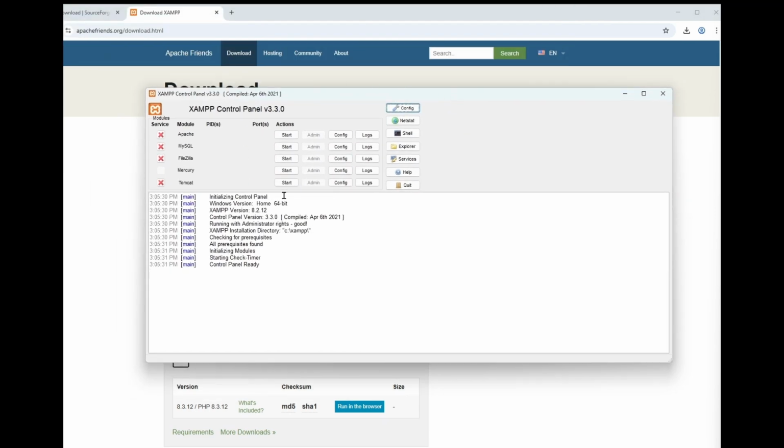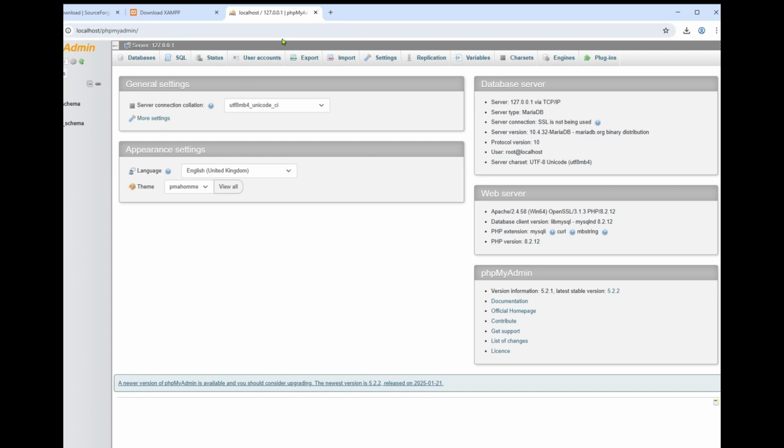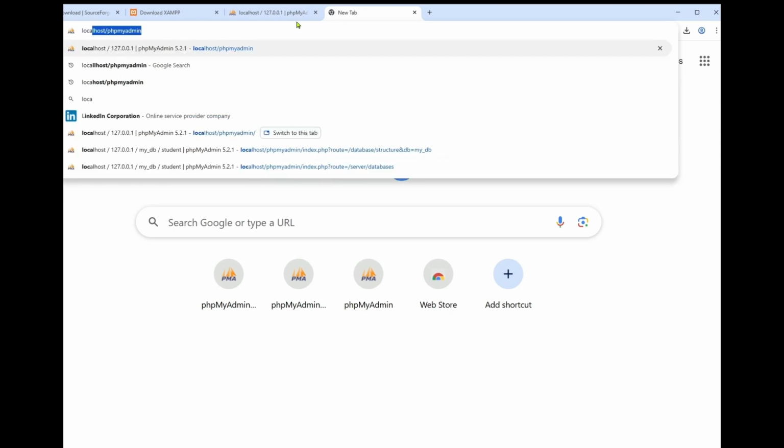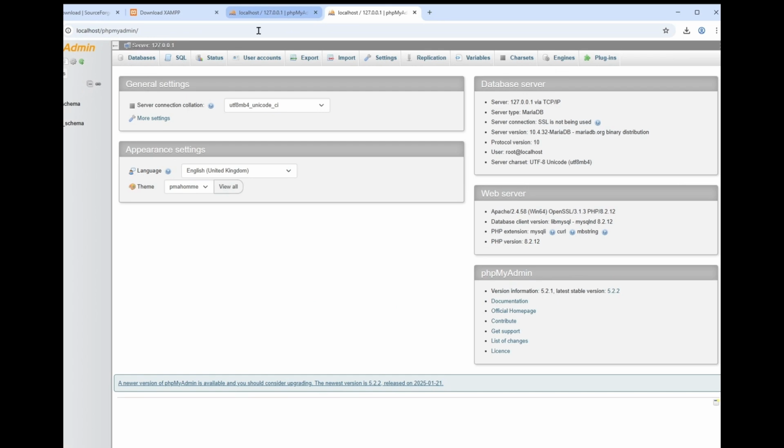So how can you run XAMPP to create your database and table? Click Start Apache and Start MySQL. You can click Admin and then it will open online. This page you can also open by going to localhost/phpMyAdmin. It will open the same page. So now you can create your table and your database.